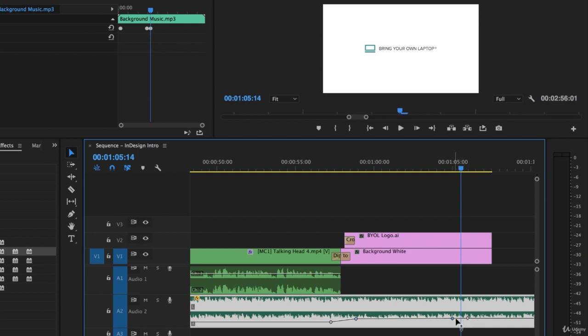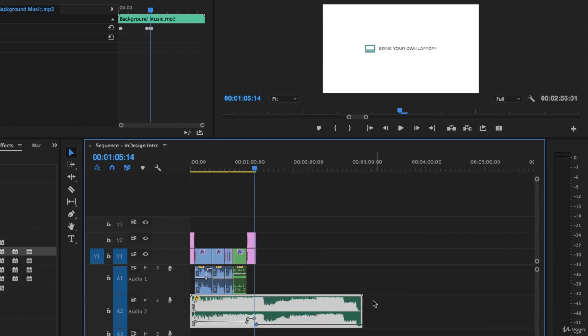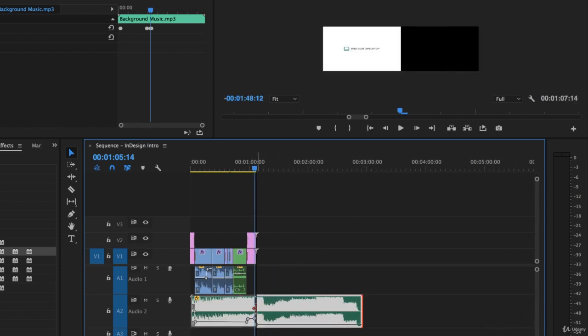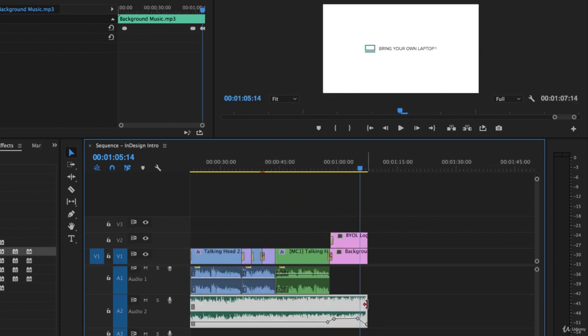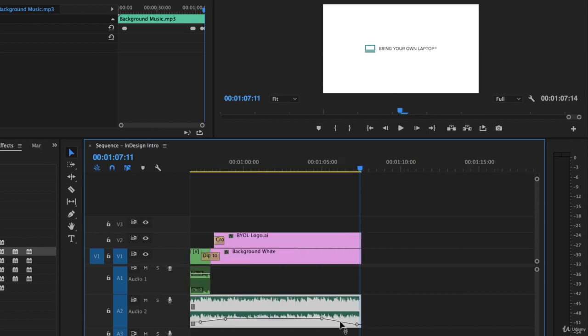is add some keyframes and just get this to go down to 0. I'm going to zoom out so I can see the end, tuck it in. I might get it to be less of a fall off as well, something like that.